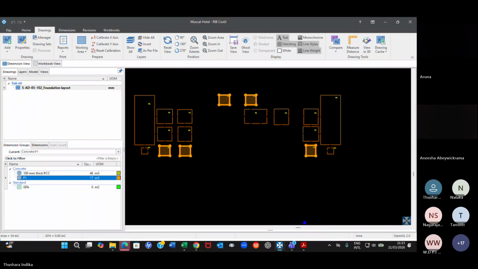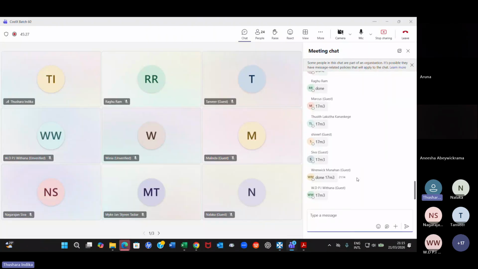Right? Anyone is struggling? Very good. Now we are slowly picking up some of the other functions, right, while we are measuring the areas. Right, Vitana has done, Manahan, Siva, right? Everyone has done good.